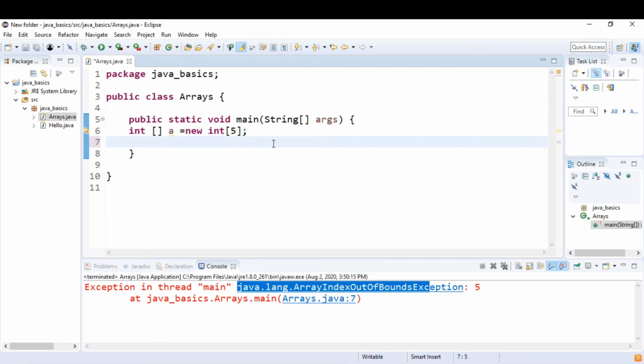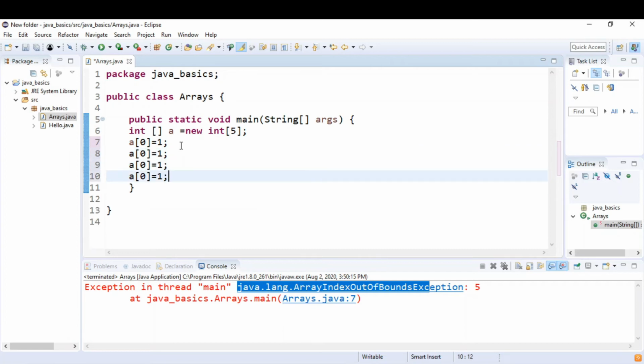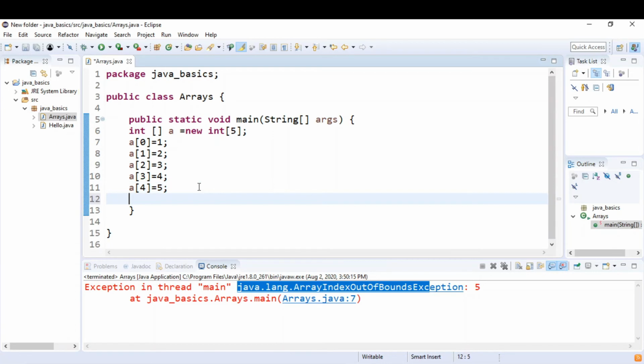So now let's initialize a of 0 to a of 4. Like a of 0 equals 1. See, no error here. We can initialize in this way. Let me copy this and I'll paste, and then I'll change each of the numbers here, and I'll show you by printing it. See, done.